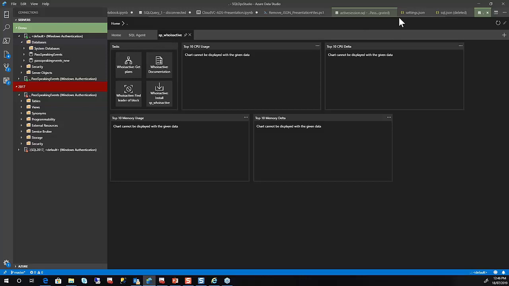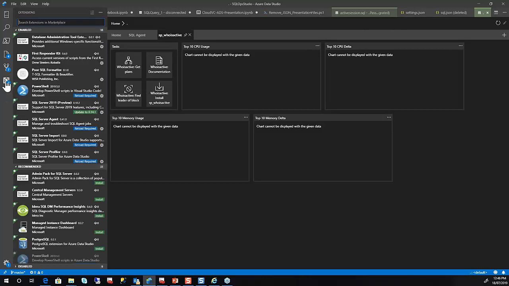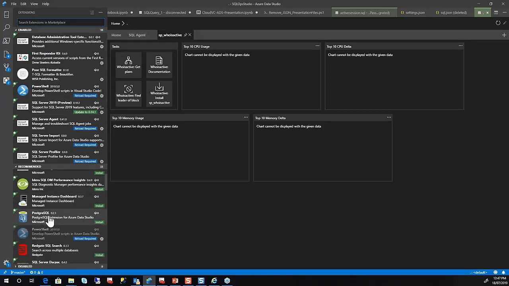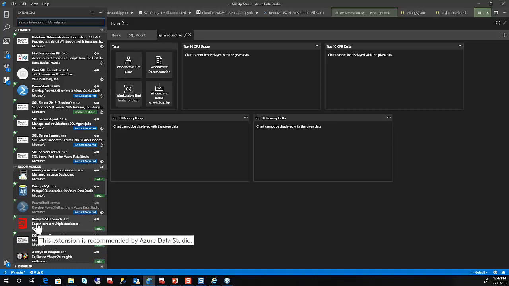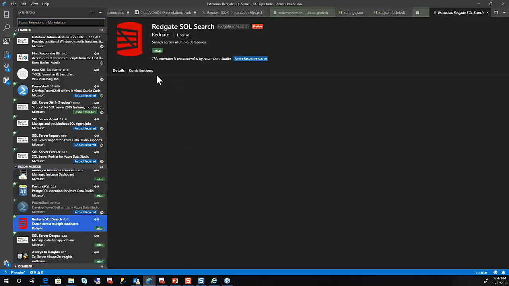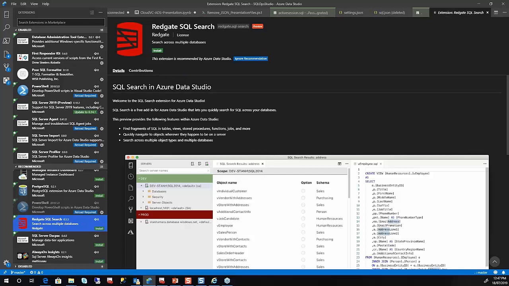Now, to install those is very simple. You just select the particular one that you're wanting to use. So let's just say Redgate SQL Search. If I click on that, as long as you've got an internet connection, it will go out to the store and you're able to then install.